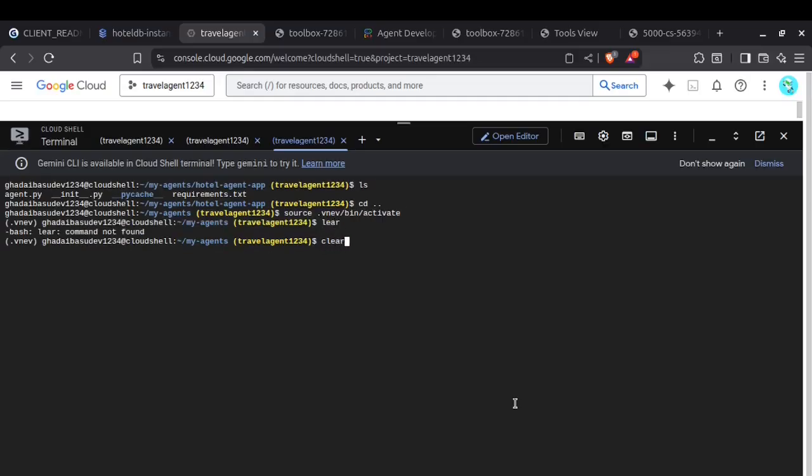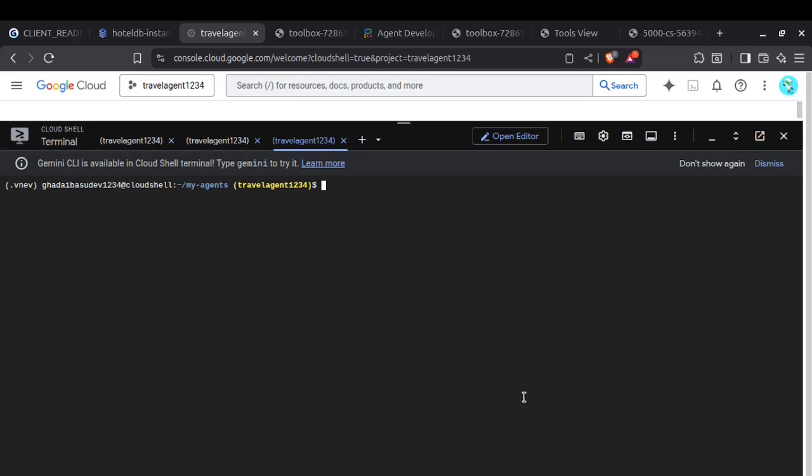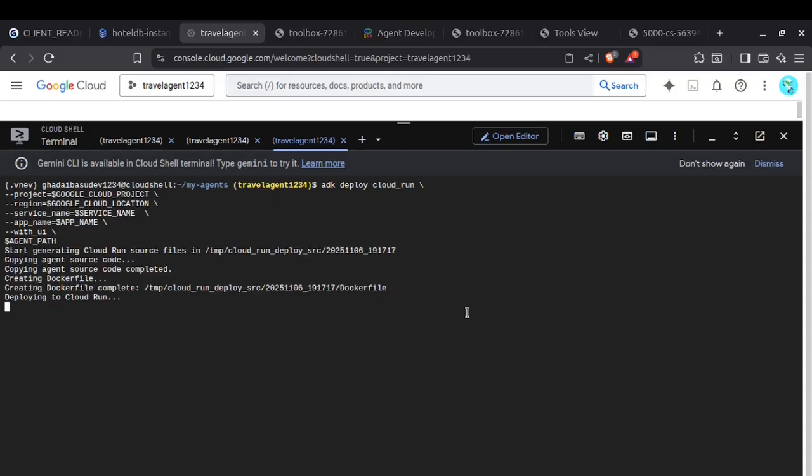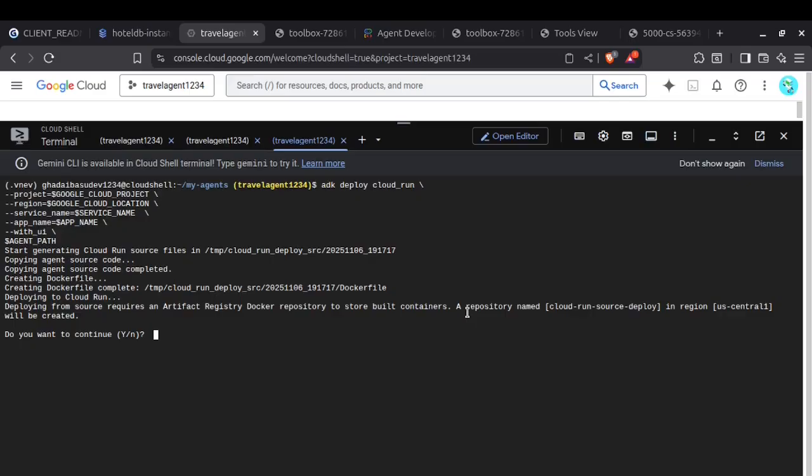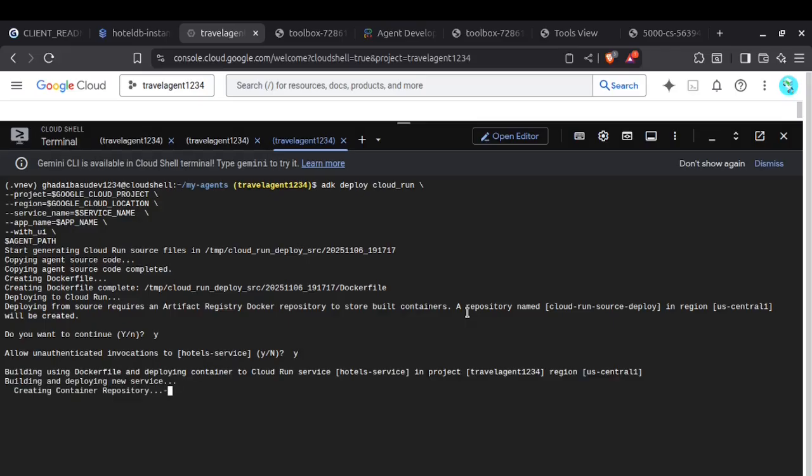So sorry, that was my mistake. First I had not activated the virtual environment, that's why it was giving that error. So right now I have activated it, and it is running, starting, copying the file, deploying to Cloud Run. It is asking me, do you want to continue? Yes. So allow unauthenticated invocations.